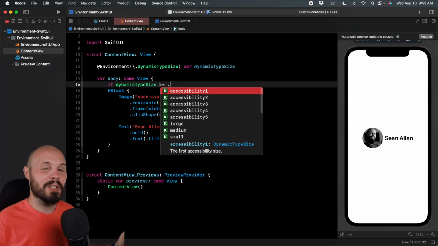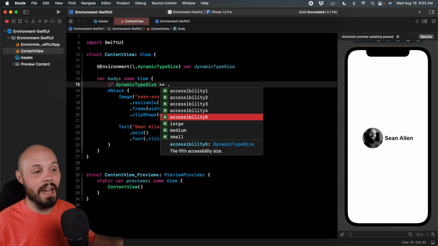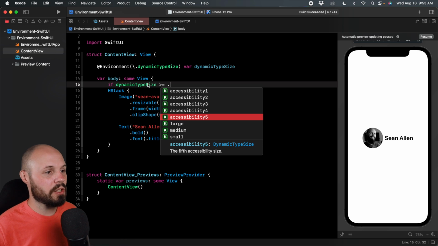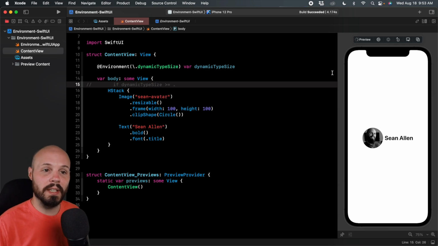However, there's an extra layer of dynamic type that you can go even bigger, and that's accessibility 1, 2, 3, 4, 5. So accessibility 5 is the absolute biggest one. And actually, before we type this out, let me show you that. I'm going to comment this out for now, and I'm going to show you how you can see what that looks like on your preview.